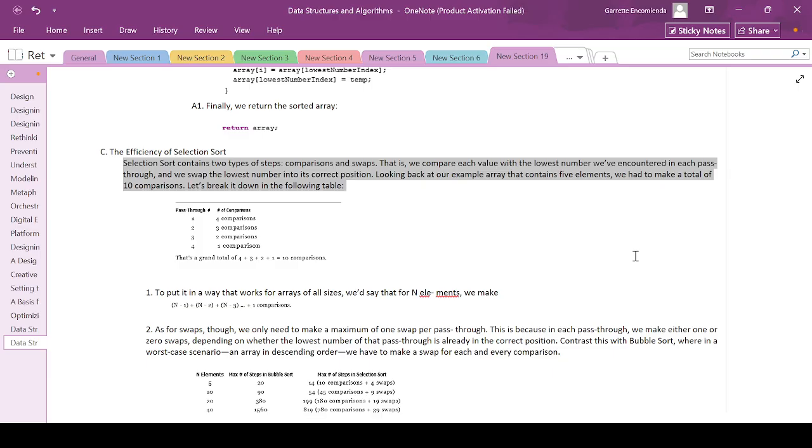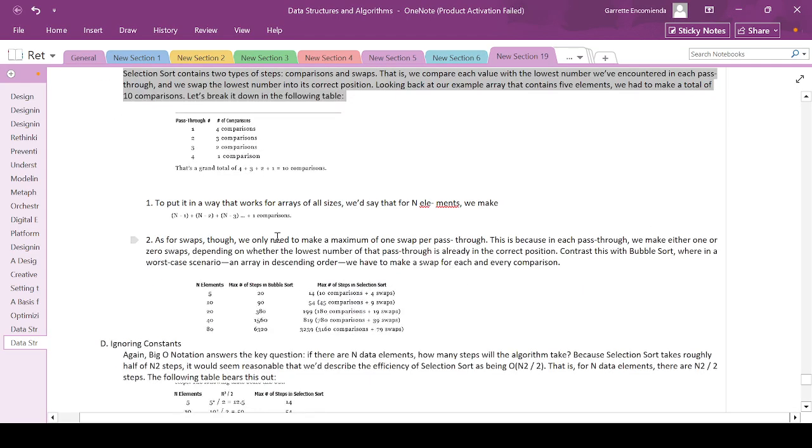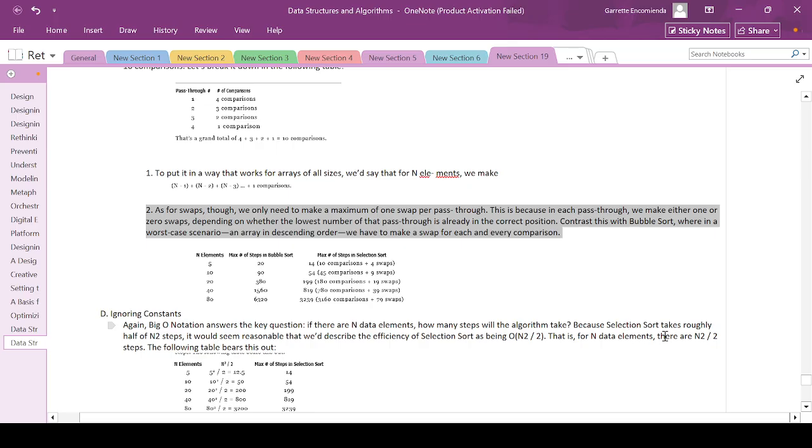For the first pass-through, 4 comparisons; second, 3; third, 2 comparisons; fourth, 1. That's a total of 10 comparisons. To put it in a way that works for all arrays, we'd say that for N elements, we would make N minus 1 plus N minus 2 plus N minus 3 plus and so on until 1 comparisons. As for swaps, though, we only need to make a maximum of 1 swap per pass-through. This is because in each pass-through, we make either 1 or 0 swaps, depending on whether the lowest number of the pass-through is already in the correct position.